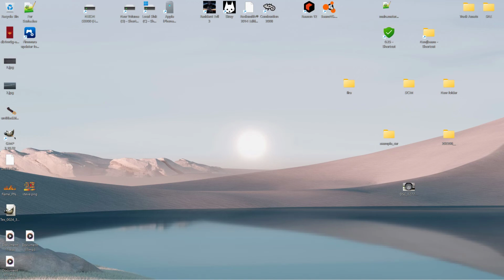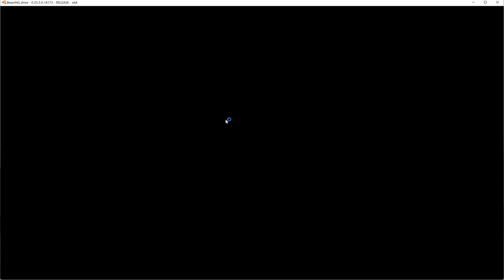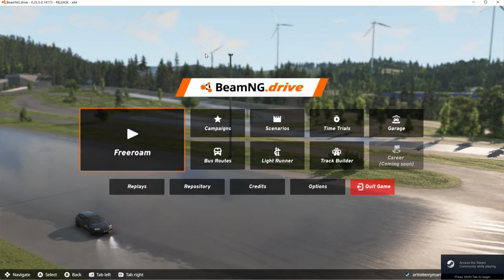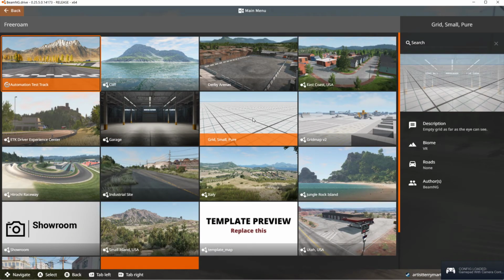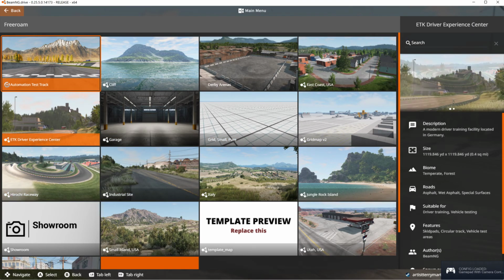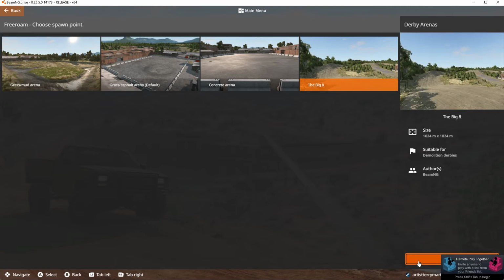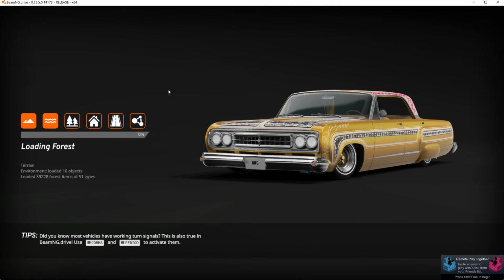Now let's go into Beam and let's load that level. We're going to make a decal on the Derby map. So this is about animating textures, making a lava flow with trickery. More of a cosmetic effect.